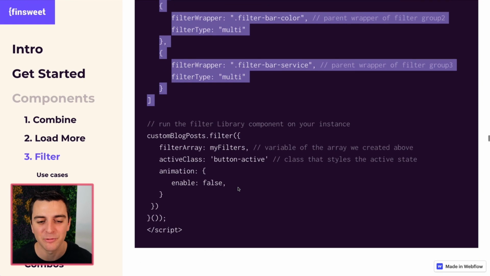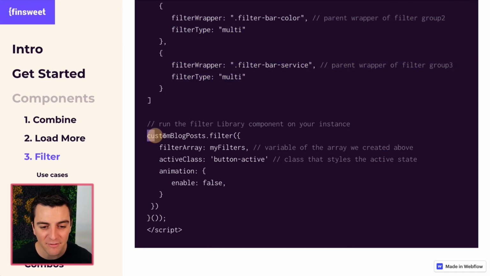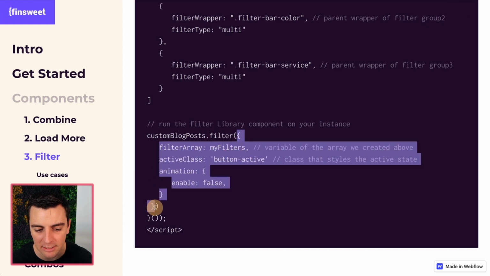This is where we're actually running processes, and we're going to run this functionality on the collection list. So we have our custom blog post variable holding our instance of the library, and we're going to run our filter component on this collection list. And look at this here. We have our filter component, closing our filter component, and then we have our options in here.